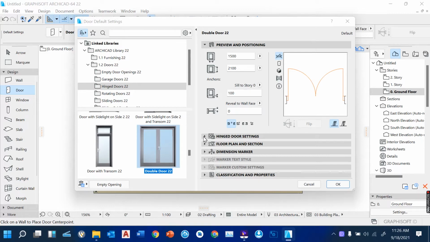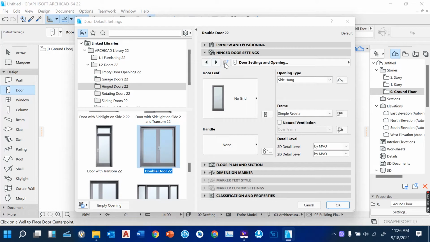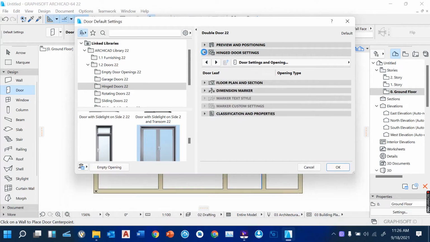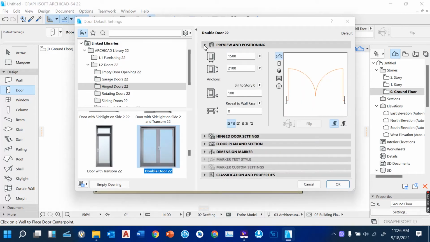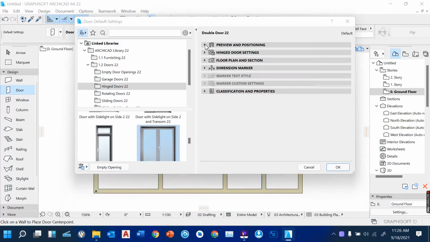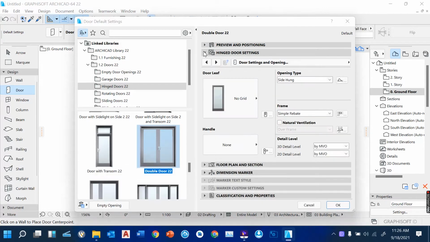Then here in the hanging door settings, when you click on these arrows, you can expand. The first one is preview and positioning. The second one is hanging door settings, then floor plan settings and sections. Then you have dimension manager. When you click on this arrow, it expands, so you can have your preview and positioning. That's where you can type the height and the sill height. Then you can come to the second one, called hanging door settings.